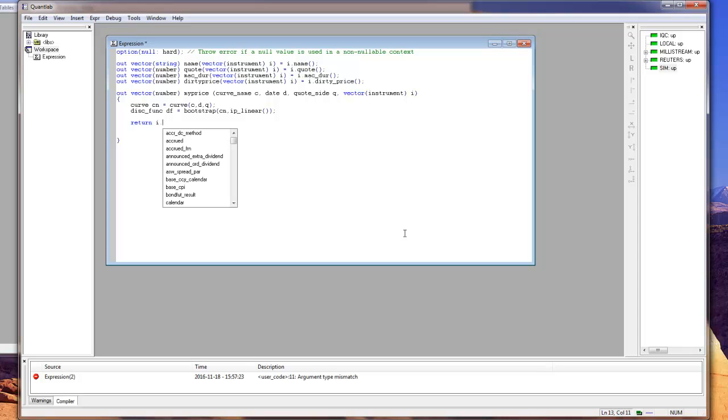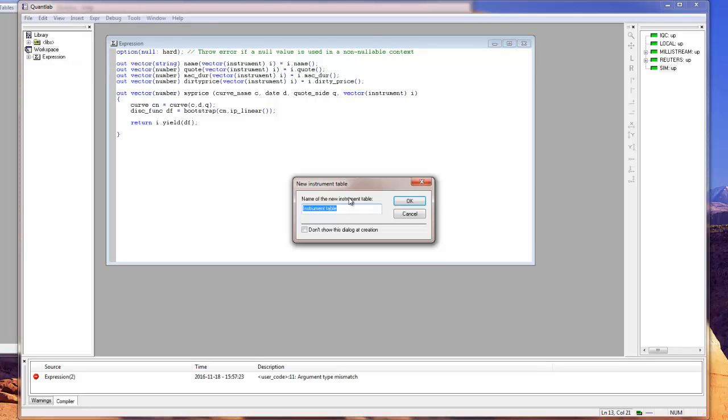And then we're ready to return the yields for these instruments, but we're not going to return the market yield as would be the default, but we're going to use the discount function to price all the cash flows for all these bonds in the vector of instruments. So now we compile, it compiles, and now we're ready to insert the instrument table, which is a bit special.